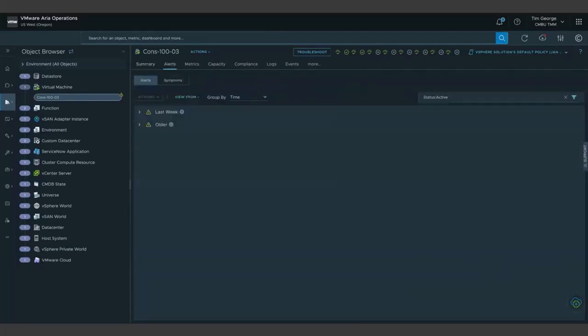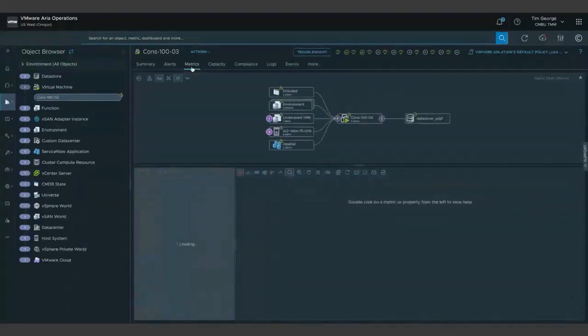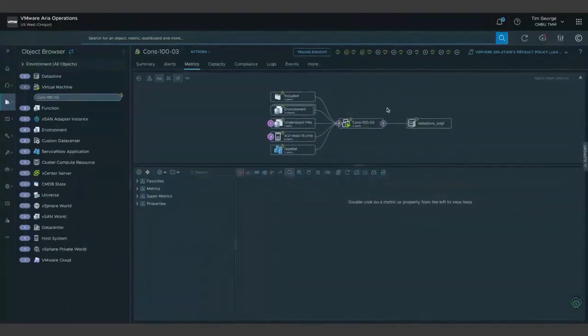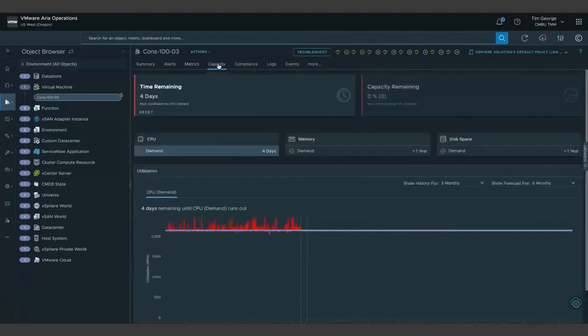We could also look at our alerts here. If we wanted to look at any of our alerts that are on in particular, we can look at our metrics as well as the relationship overview. We can look at any of the metrics for that object. We were already looking at capacity. We could do compliance, events, or anything we wanted to look at as far as the reports or how this fits in with the remainder of the environment.